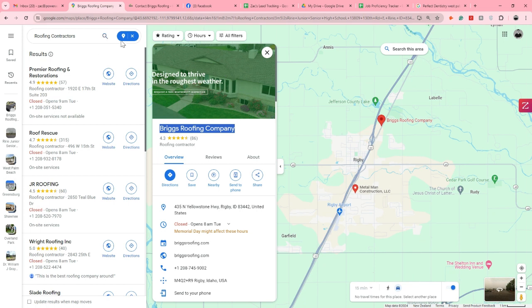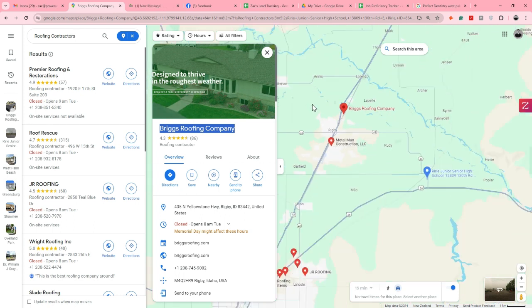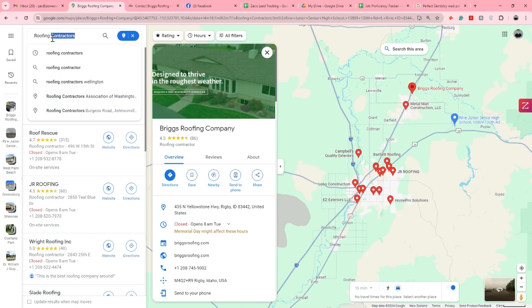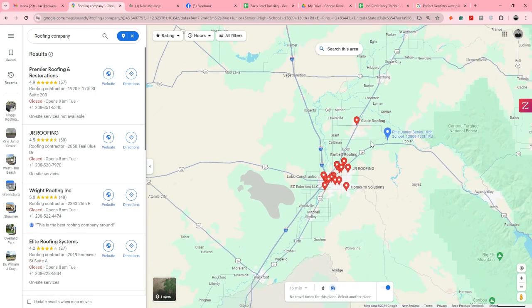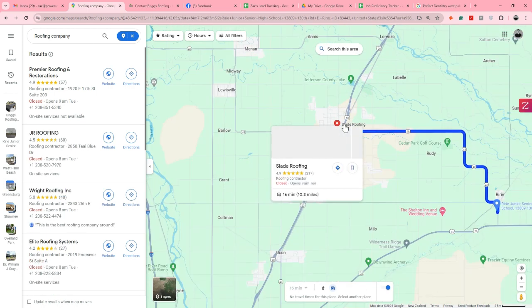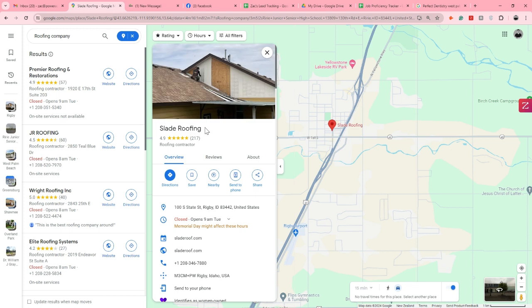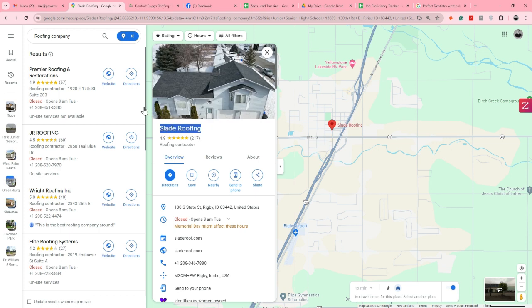But I want to show you one other thing with using Google Maps. So we've typed in here roofing contractors, but sometimes we want to try different configurations to see if different companies come up. So maybe instead of roofing contractors, we could type in roofing company. Okay, and you can already see here, Slade Roofing didn't come up before, but we've typed in something different, and now Slade Roofing has come up.